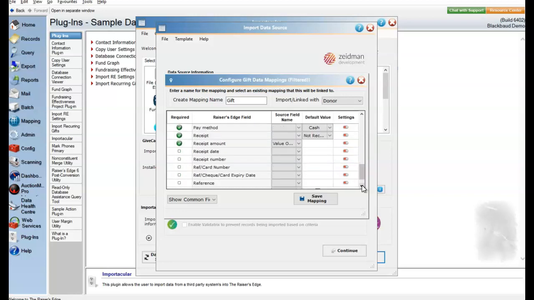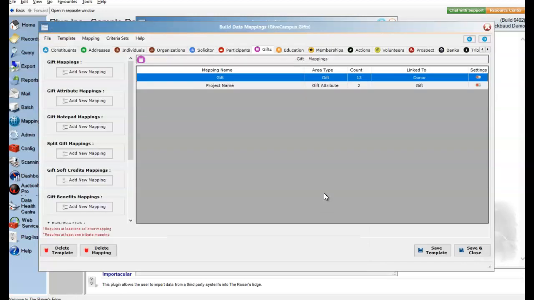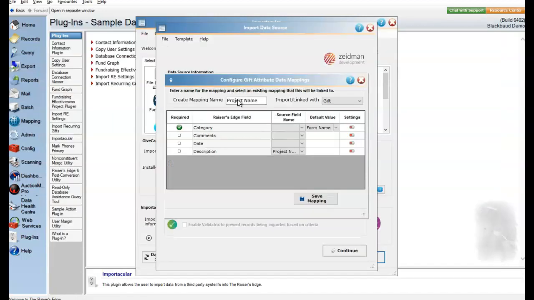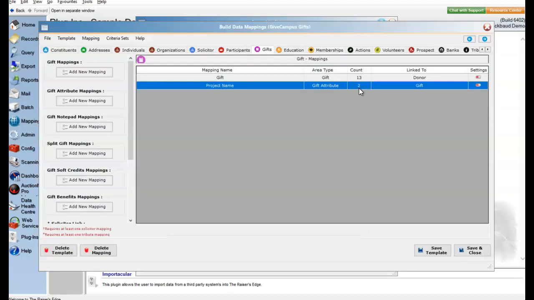So we filled in all of these different areas. We've got the value, we've got the type. We've also got a gift attribute, which we set up with the project name. So we've got the form name as a default value, and then we're using the project name as it comes over from GiveCampus. So that will be added to the gift as well as an attribute. And once again, you've got some additional options here for split gifts, for notepads, attributes, whatever it is that you need to add in your Razor's Edge. So let's close that template.